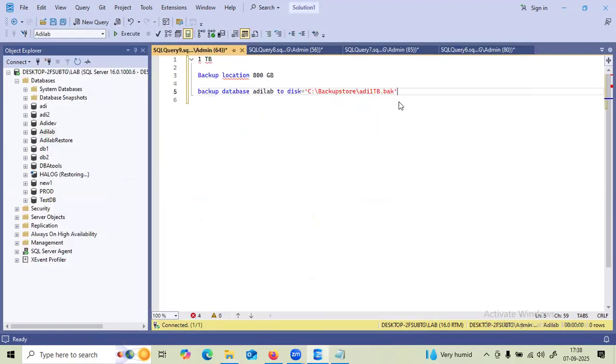Here I will explain two things: splitting into different drives, or splitting into the same drive as well. Initially, why the split backup was introduced: at the backup storage location, we don't have that much storage to keep the database. At that time we can split the database backup into multiple parts across different storage locations. That is the initial purpose for introducing the split backup.